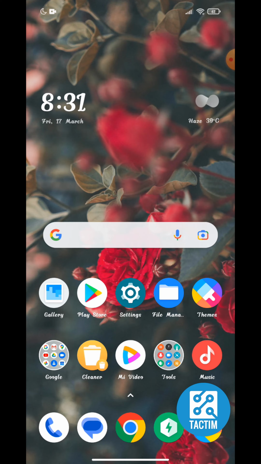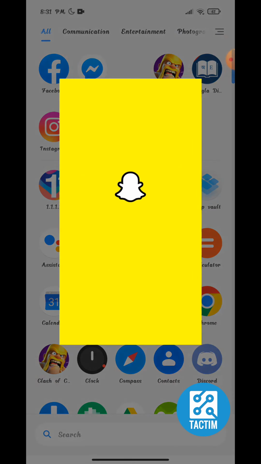Today in this video I'm gonna show you how you can unblock someone from Snapchat. So let's just go to the Snapchat app. Here you can see in the top left your profile icon. Click on it.